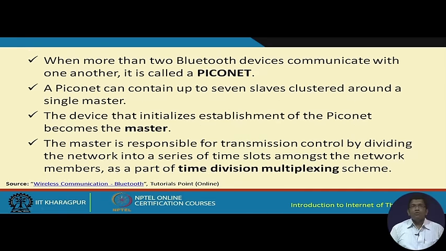So, when more than two Bluetooth devices communicate with one another, it is called a piconet. A piconet can contain up to 7 slaves clustered around a single master. The device that initializes establishment of the piconet becomes the master. And the master is responsible for transmission control by dividing the network into a series of time slots using TDMA.